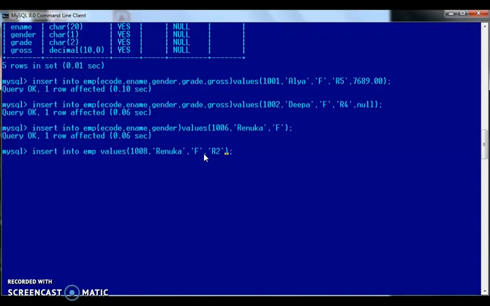R2 should be in quotation marks, and the character, female or male, should be in quotation marks, and the name should be in quotation marks. And whenever you are writing names or dates, like date of birth, those should also be in quotation marks. Next is the grade, which I have written. Then after that you should write the gross amount, 0.00. I have written it like this, and the query is OK, one row affected.